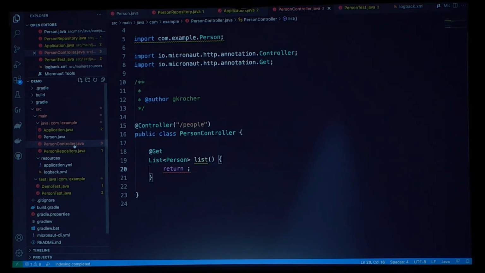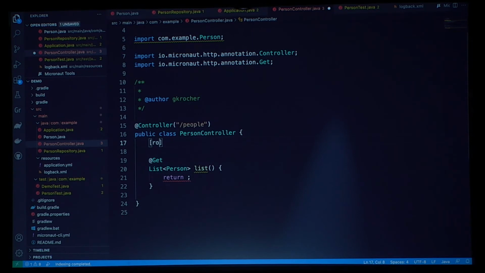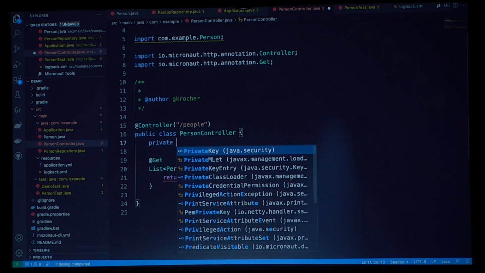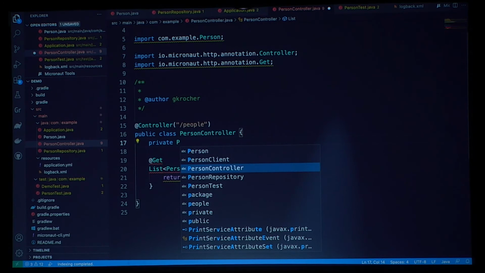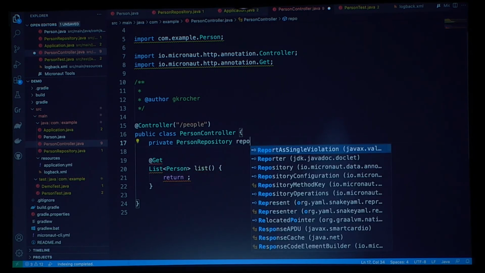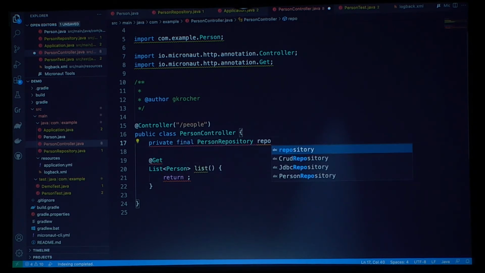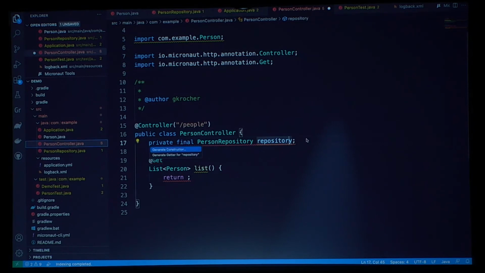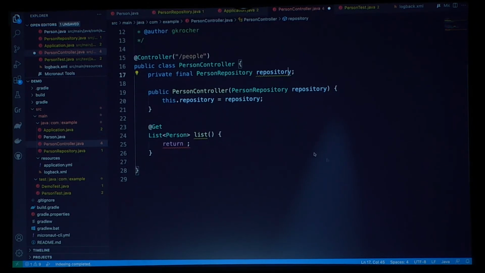I can then go over to my controller and inject my PersonRepository into a private final field in my controller here, generate a constructor for that, and I can say repository.findAll to implement that logic. So this is actually failing to compile, and the reason for that is findAll returns an Iterable by default, and I'm returning a List.